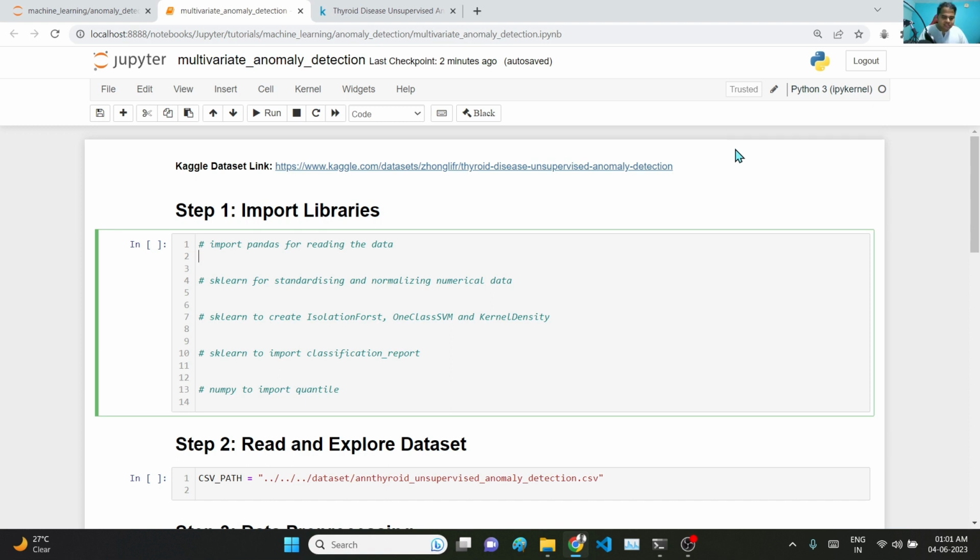So let us import pandas to read the data frame. Import pandas as pd, then we will use sklearn. We won't be making use of normalization since we are already standardizing. So sklearn for standardizing numerical data. From sklearn dot preprocessing import StandardScaler.